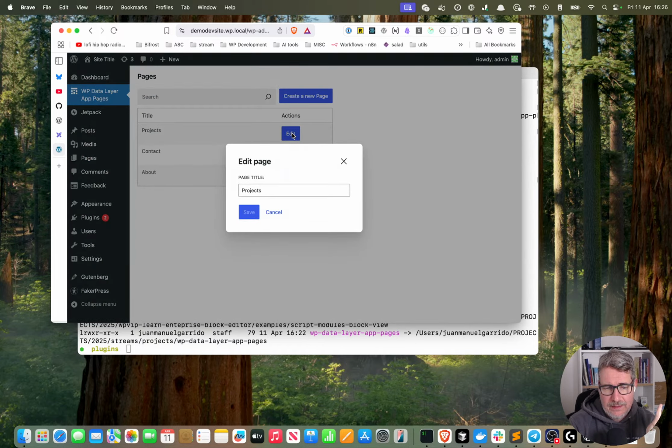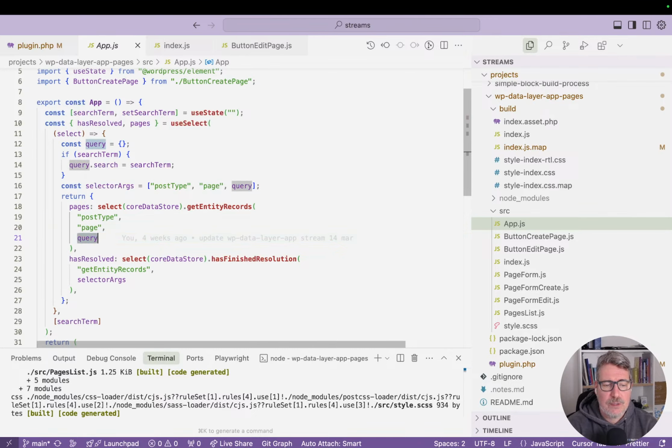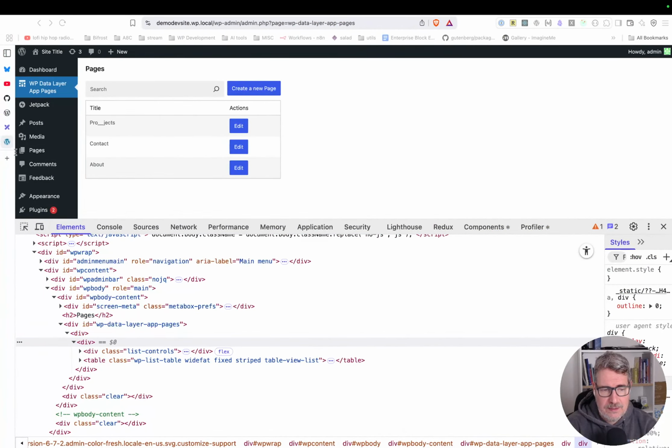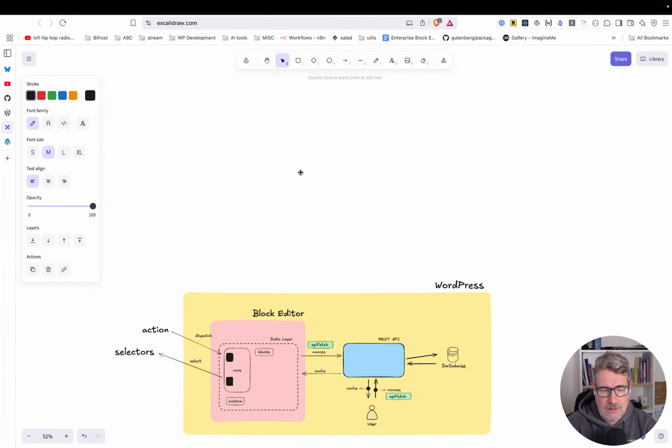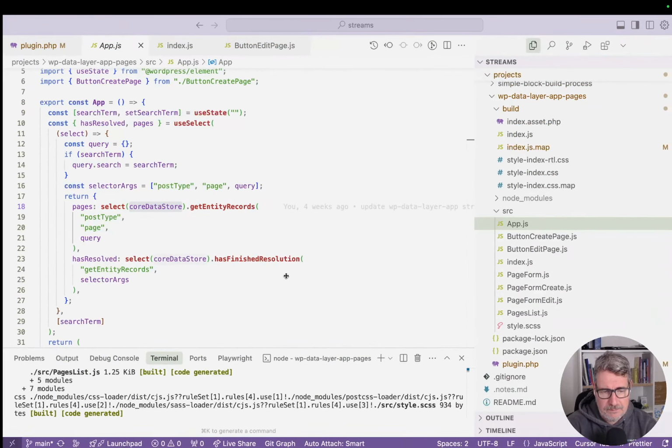which uses, as we can see, some selectors. For example, get entity records. We get all the pages, so we pass as arguments of the selector the kind, like the type of entity, the specific entity name, and some optional queries. So this selector allows us to get a list of the pages that are available for the WordPress installation. And this core data store is the store we mentioned, like the core store, but there are other ones.